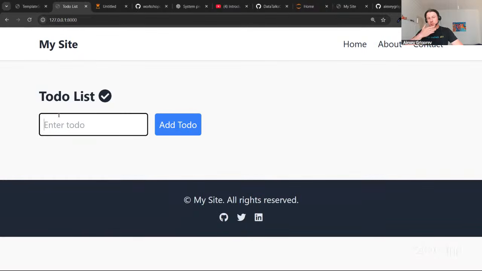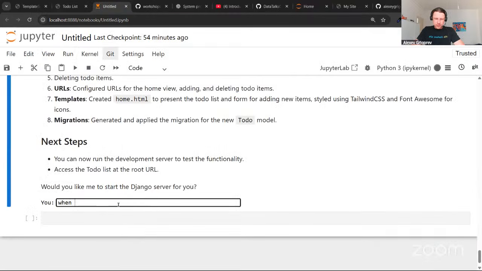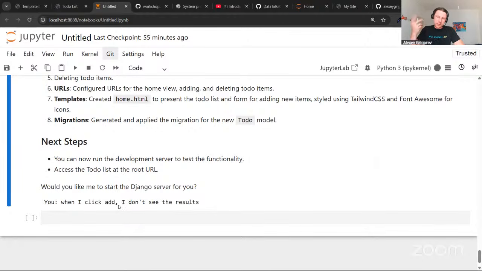Okay, so this looks better. I was hoping to get to something like this. So X, but where are the X? Milk? Okay, doesn't to-do list. When I click add, I don't see the results. Well, at least I got the styles right.